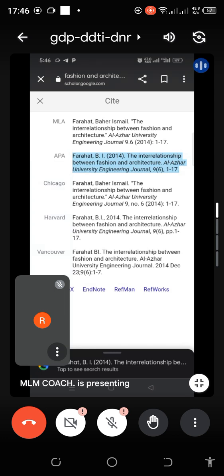So if you are doing your citation in the middle of your body page, for example, someone is talking in the middle of your sentence or even at the end of your sentence, you just include this author, maybe Farahat, comma, B.I., in brackets 2014. As simple as that.